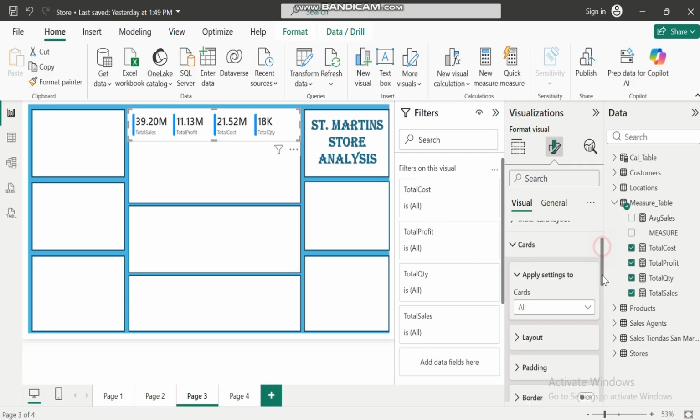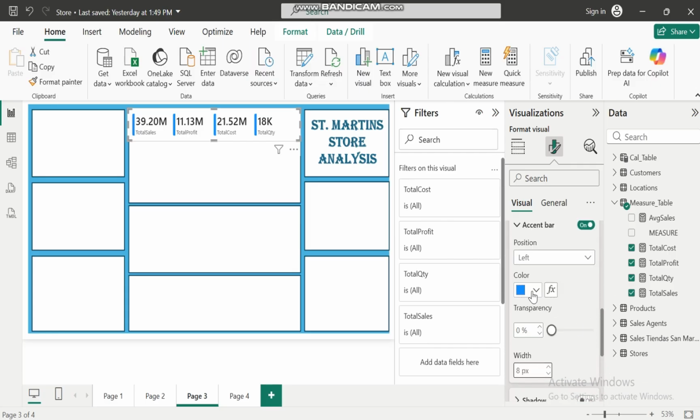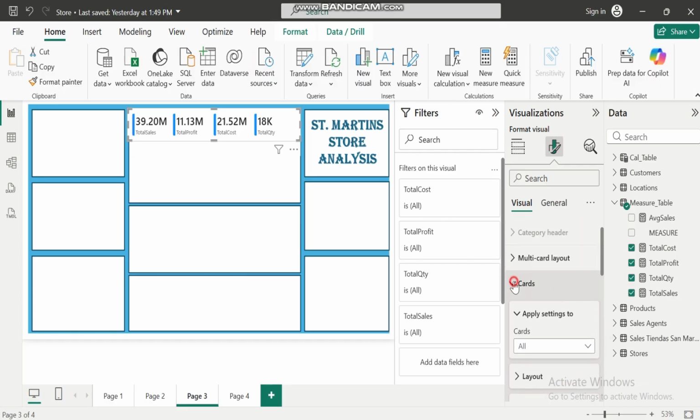If you want to change the color, you can just change the color. If you want to change the position, you can easily change the position from left to right. If I select right, now it's going to start from the right. If I select maybe bottom, now it's going to start from the bottom. But in this particular case, I want it from the left side. And so I have that, and that is that with the card.